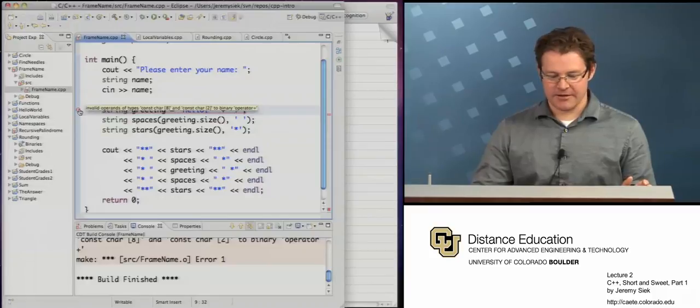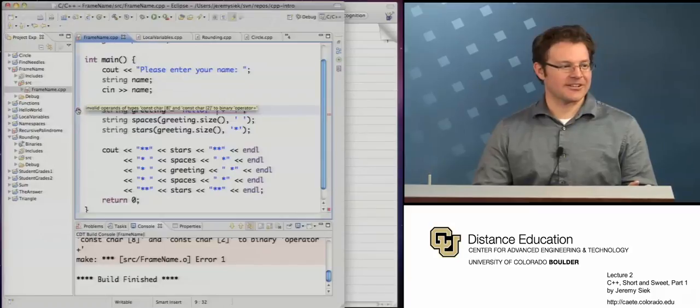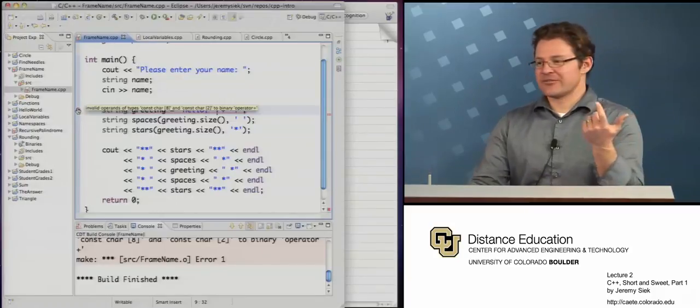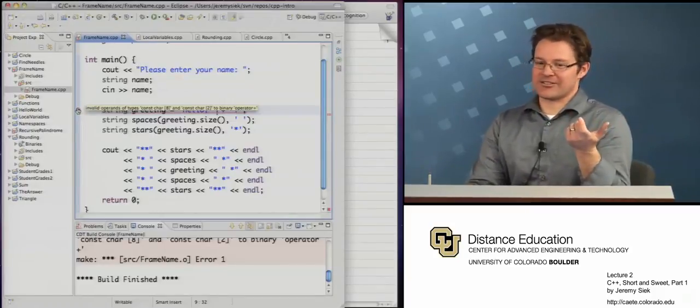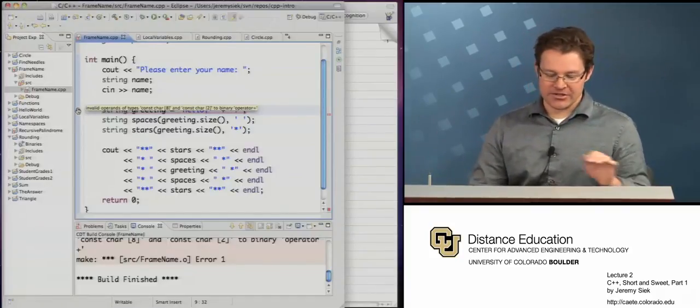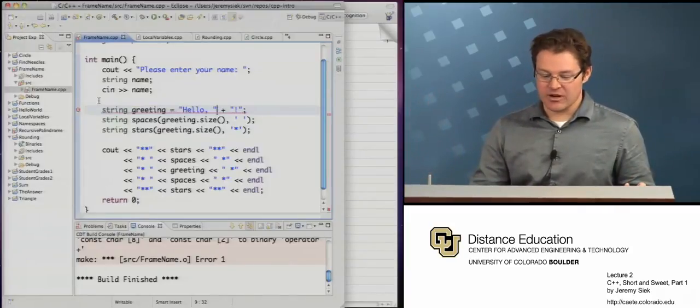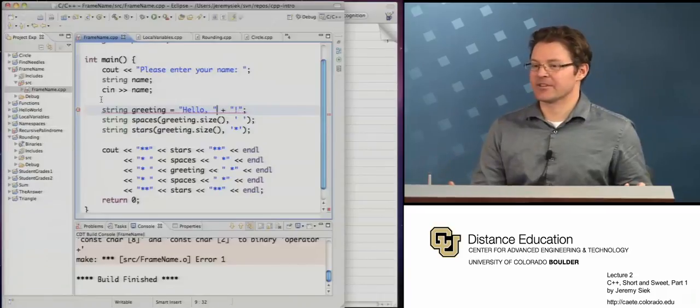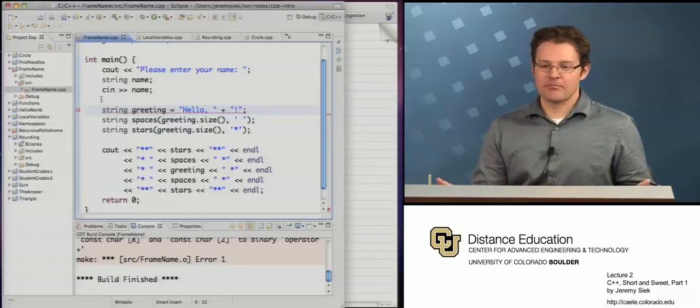Invalid operands of type const char blah and const char blah to binary operator plus. Okay. Now, if you remember from last time, I hinted that when you've got a string literal, C++ thinks of that as the const character pointer thing, which for the moment you don't really need to worry about. So just interpret that as, okay, you've got a string literal and another string literal, and it doesn't want to plus those together. Okay? So what's going on here is that there's no built-in plus operator on string literals.